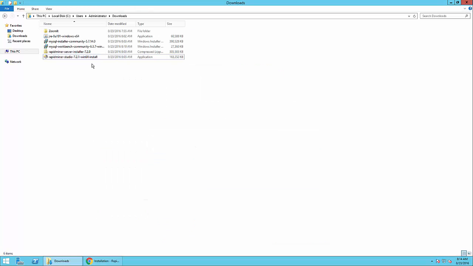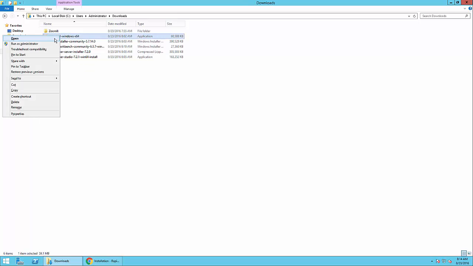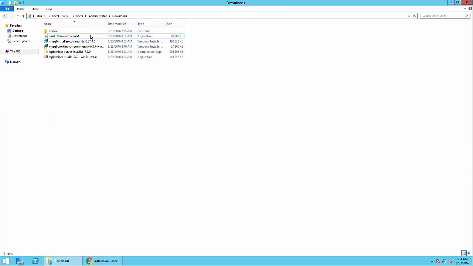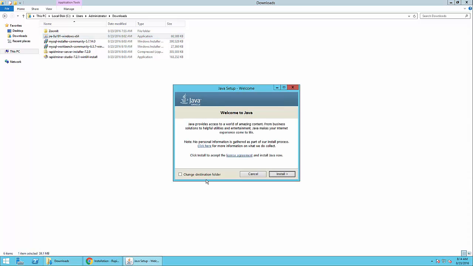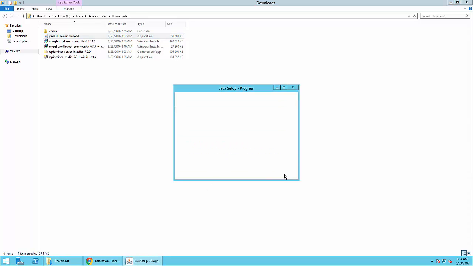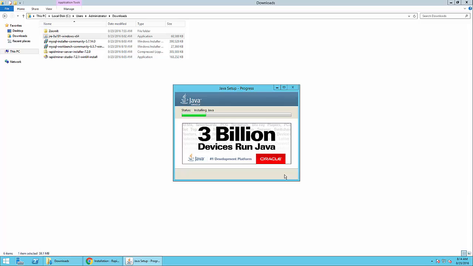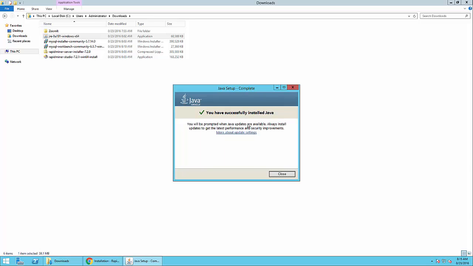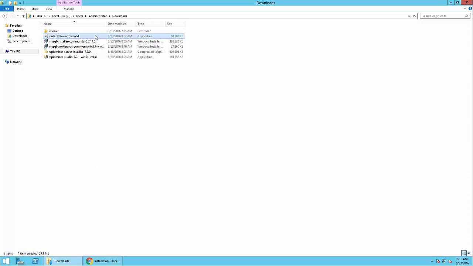Once the downloads are complete, we'll start with the prerequisite installation first. In this case, we'll start with JRE by right clicking and then run as administrator. We'll proceed with the Java install. We'll leave the default destination folder, hit next. The installation should take generally a minute or two. We'll wait for the installation to complete before we proceed. Once Java is completely installed, we'll close the dialog and then move on to our next prerequisite, a database.